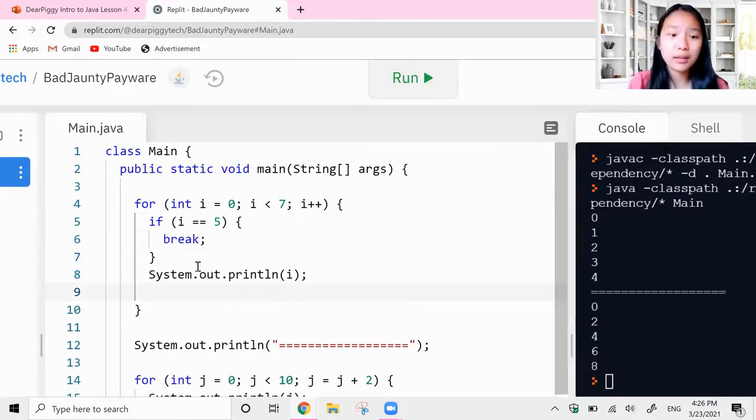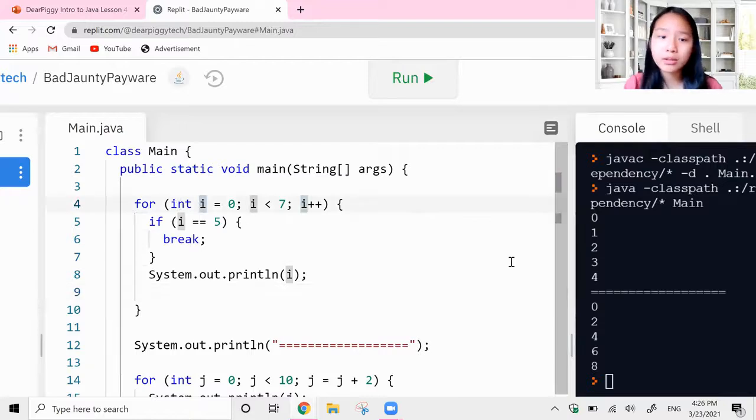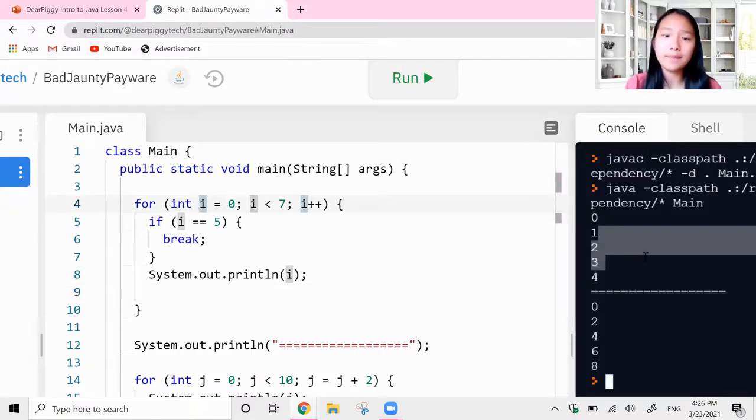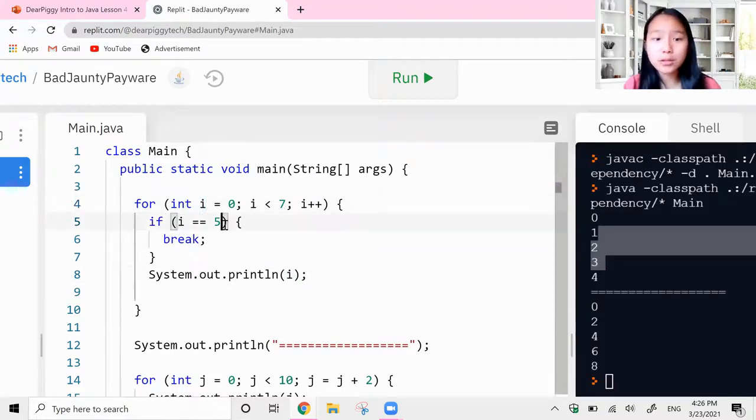Now let's walk through this. For i equals 0, we run all the way to 3. So 3 gets printed out, we come back out, we add 1, and we make it 4. 4 is not equal to 5, so this if statement gets ignored, and 4 gets printed out. Then 4 comes back in, gets changed to 5. 5 is equal to 5, so we break. We broke here, which means that we didn't even get a chance to print 5 out. So 5 didn't even get printed out.